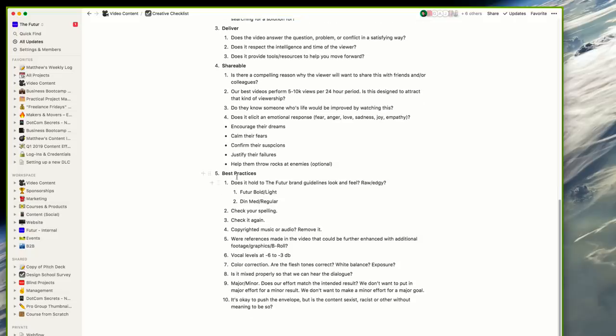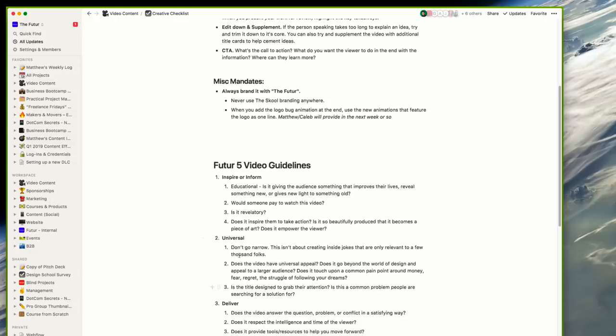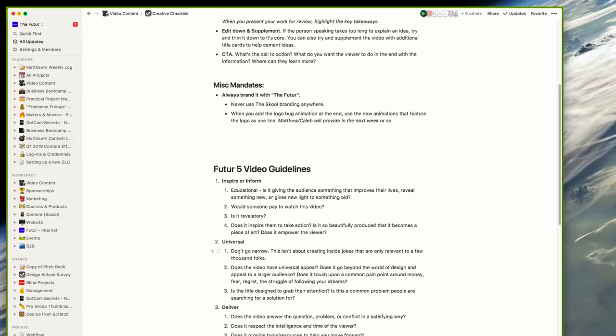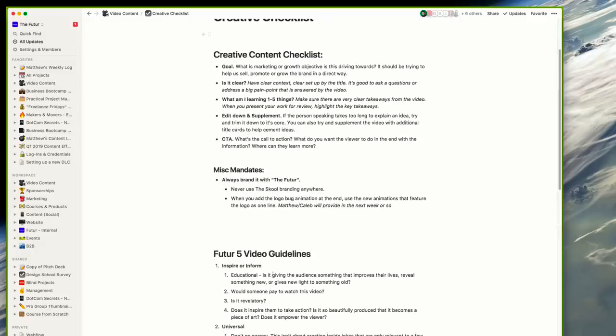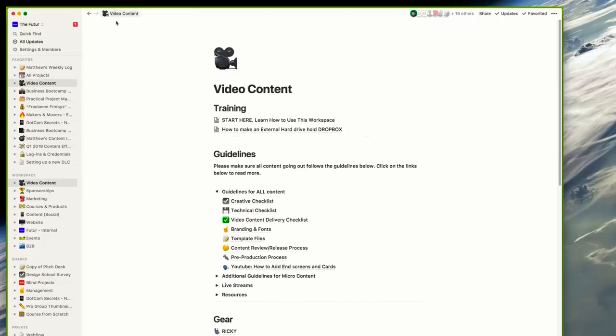And these are all notes from Chris Doe, who's the founder and the CEO of The Future. So he wrote this. It's just more of an expanded version of my creative content checklist here. That's really smart. Yeah, that's just to make sure that the creative is on point. Then as we go down, there's the technical checklist.